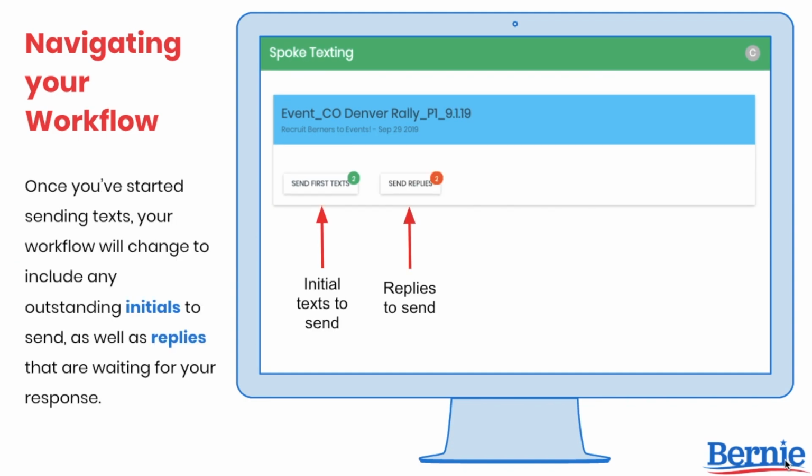Once you've started sending texts, your workflow will change to include any outstanding initial messages you have left to send, as well as replies that are waiting for your response. As you can see, initial messages are marked with a green notification, while replies are marked with an orange notification. Down the line, you'll be texting on multiple campaigns at once. When that happens, this page will show you all the messages that require your attention for each different campaign.